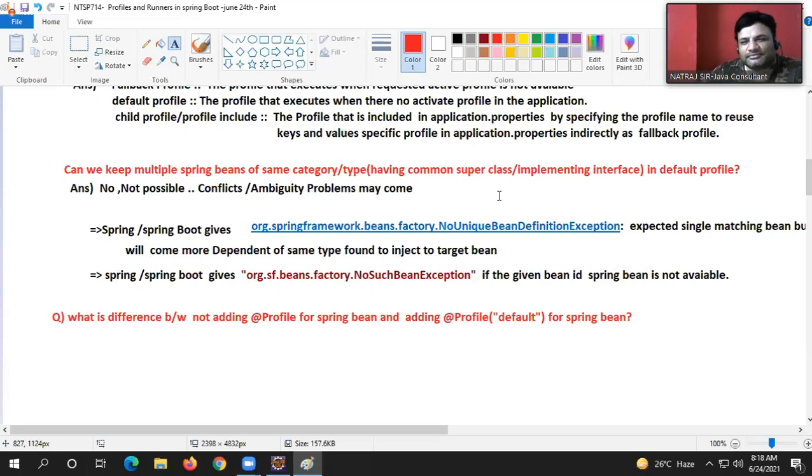Next one. A common voter will be there. He is eligible to vote for any party, right? He may participate. He may vote for X party, Y party, or he may even go for NOTA also. Understanding my point? So that is like not adding @Profile on the Spring bean, guys.